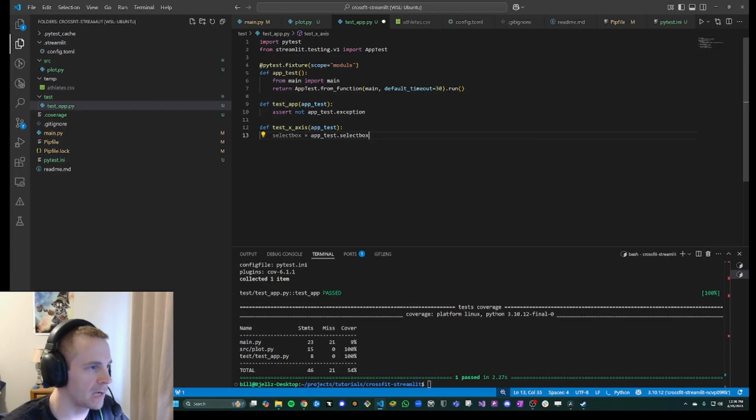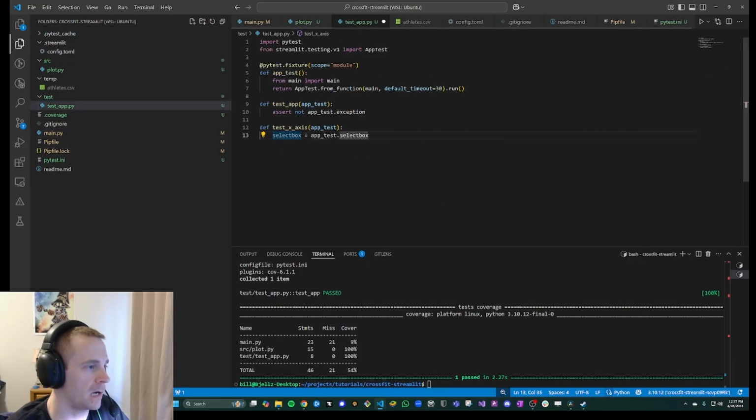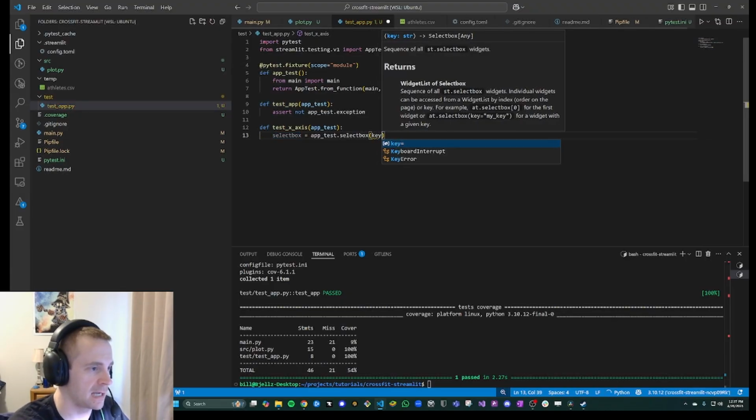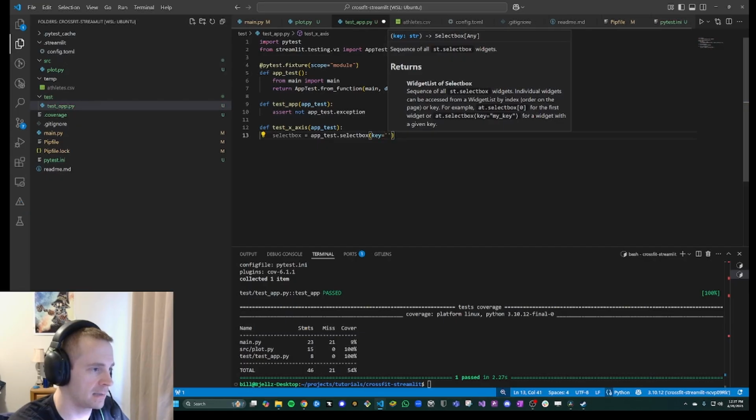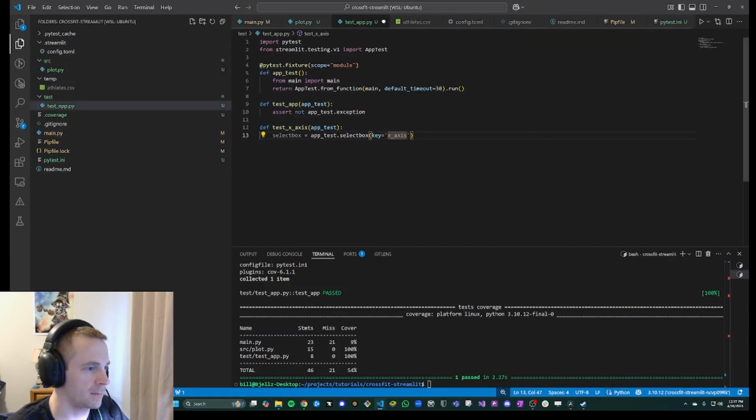Remember in main.py how we set keys early on, and I said that this wasn't really necessary. Streamlit can make one on its own if it's not specified. Well, another useful reason to have that is that in testing you can actually say what the actual key is. So the key is just called x-axis, right? Yes. Awesome. Great. Okay. So that's the select box.